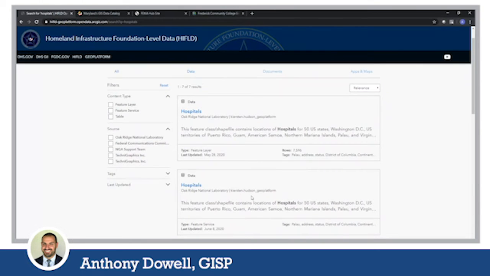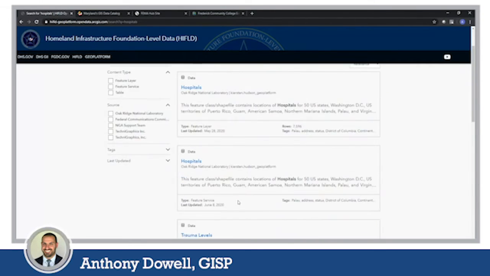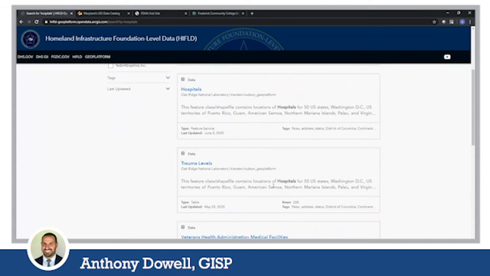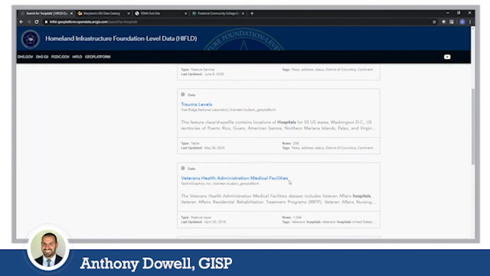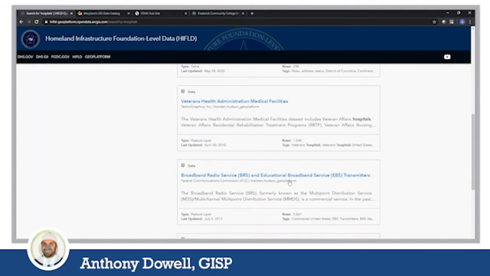Some are specific to hospitals, some just have hospitals in either the description or the tag. So you'll see that there are some records that are maybe related, but that are not specifically hospital data sets. So that search was pretty successful. I'm going to go ahead and click on this item so I can open up the hospitals feature service and see what's in there.